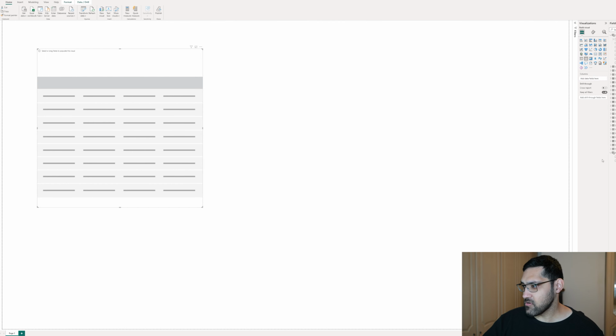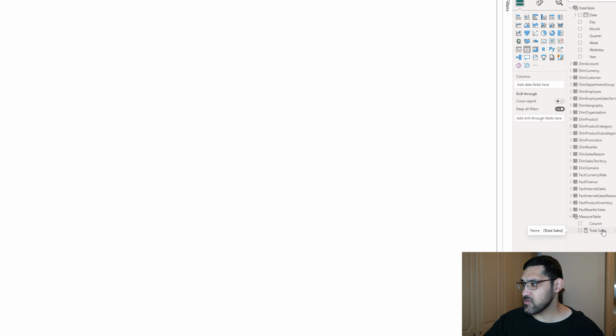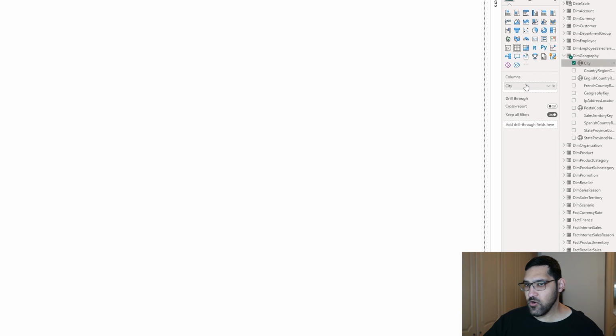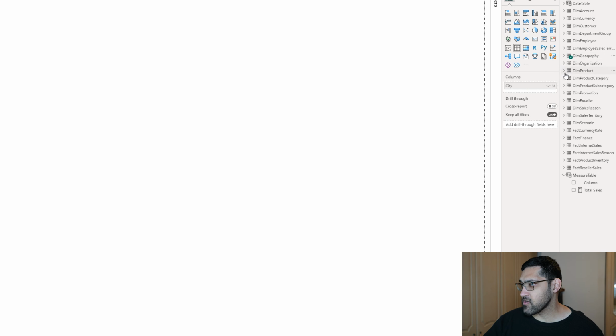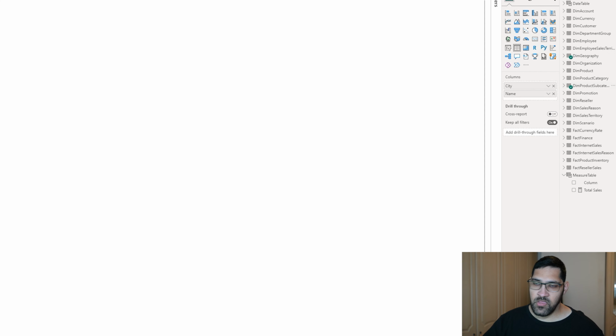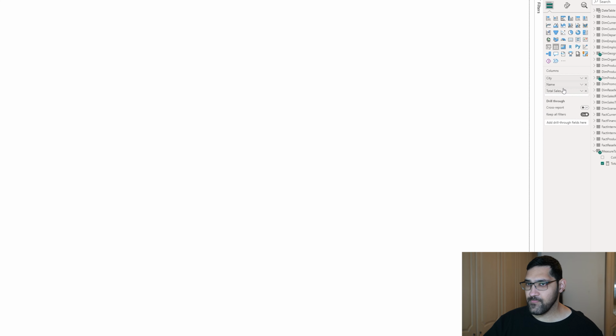So I'm going to enlarge the table. The first thing we're going to do is bring in our city, which we find on our dim geography table. Let's drag it in as a column. The next thing we want to do is drag in our product subcategory column. So we can go to our table, product subcategory, and the column is called name. Now we want to show the top two. So let's go to sales, bring it in.